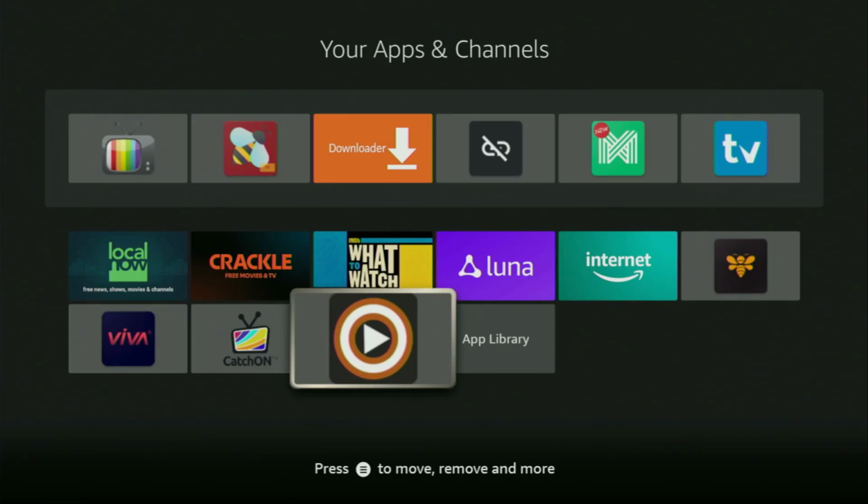Hey, how's it going? Today I'll show you how to get the MediaON player to your Firestick or Android TV. The whole process is super easy and will take you only a couple of minutes.